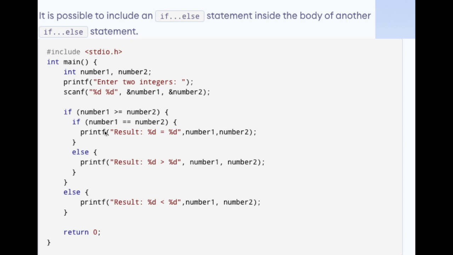That's the last one. If there's no ladder, then it's also possible to have an if-else statement inside the body of another if-else statement. So simple if-else statements inside each other. So this is nested if-else, the normal one, okay?